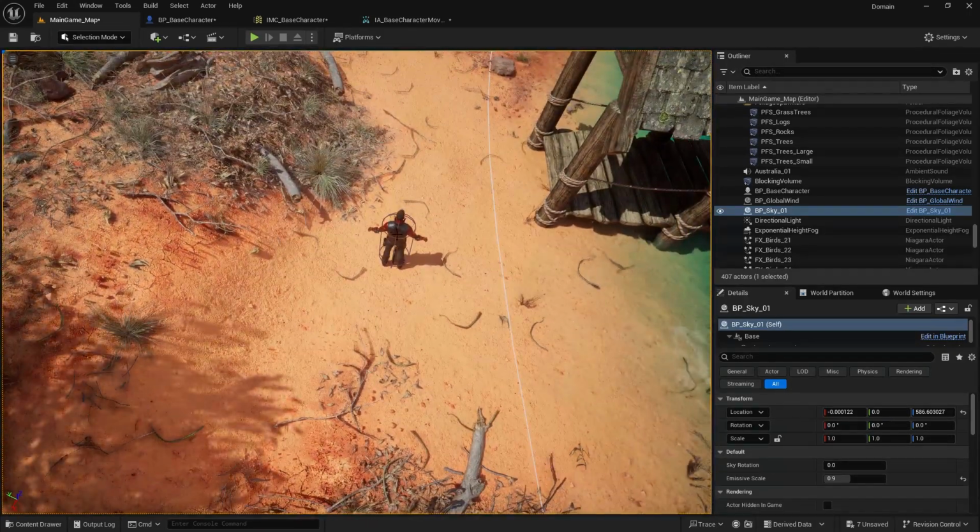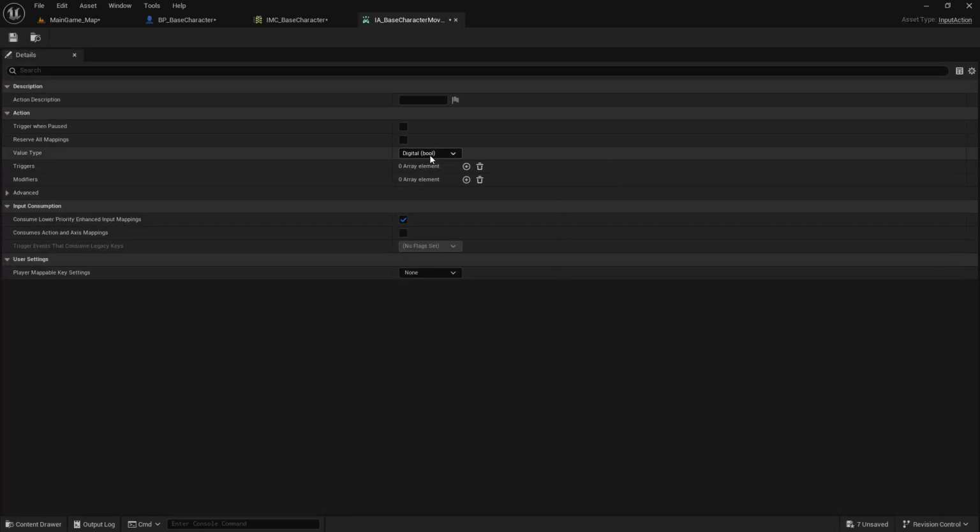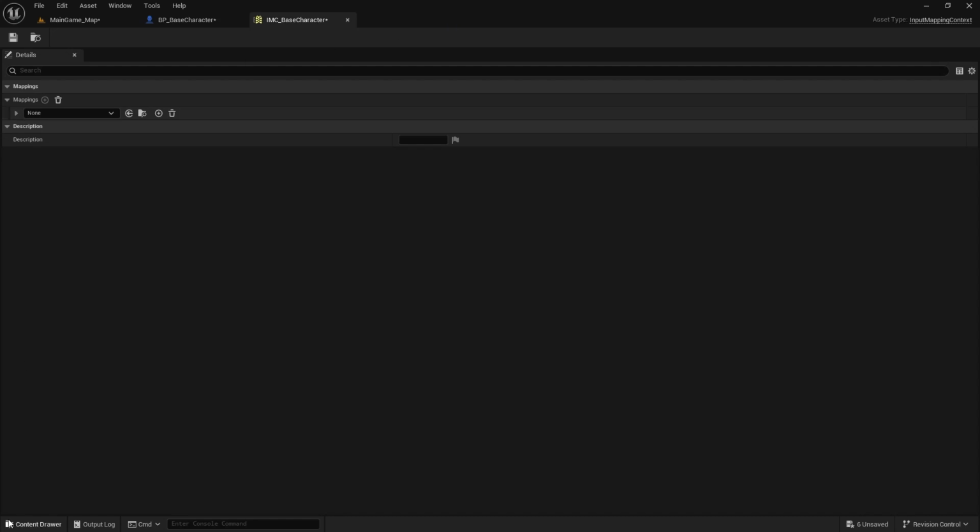You can see we can move forward and backward, and we can move right and left. That's why we need a 2-axis vector. So I'll come right here and select this Axis2D, or Vector 2D, like this one, and then I can just save everything. This would be for movement, and we also need to create another one.